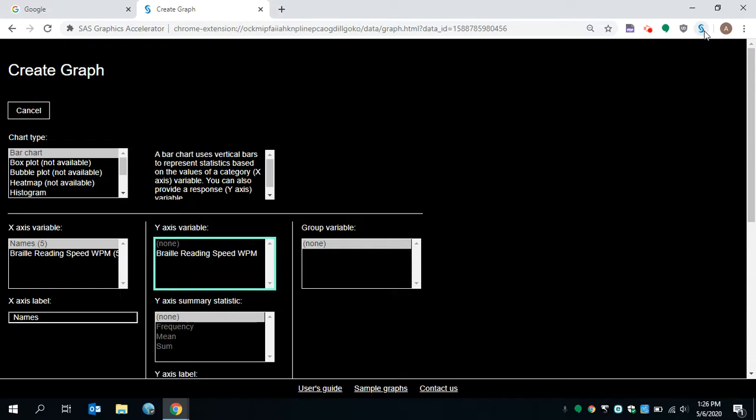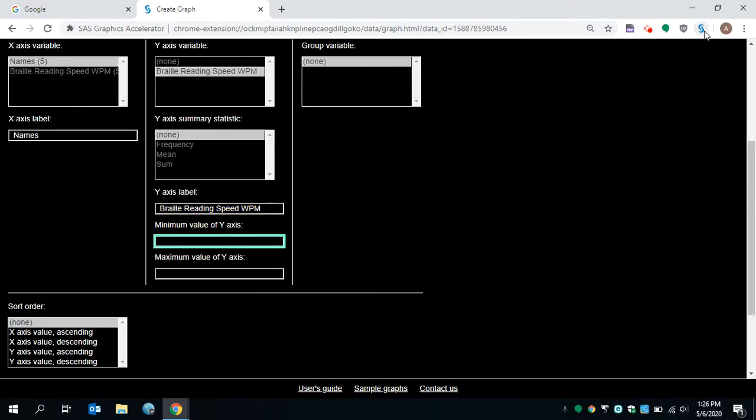Tab across to Y-axis. And when I'm in there, I'm going to use down arrow to pick Braille reading speed, words per minute. Tab across. And then it's going to say minimum value of Y-axis, 100. Maximum value of Y-axis, 300, because all of our numbers fit between 100 to 300. I'm going to tab across to the sort order. And then what I'm going to do is scroll down until I have the Y-axis value ascending. I'm going to press OK.